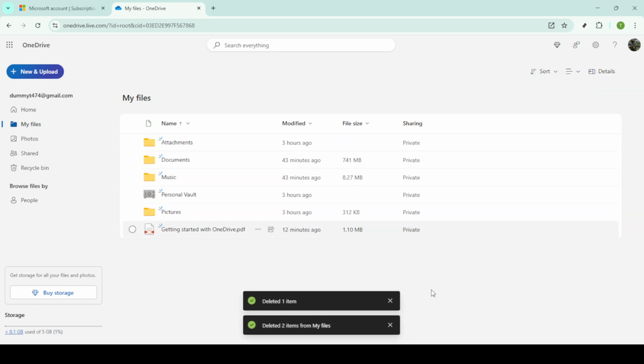And there you have it. By following these straightforward steps, you can efficiently manage your OneDrive space by removing any files you no longer need. It's always good to have a regular check and clean up to optimize your storage and maintain order.